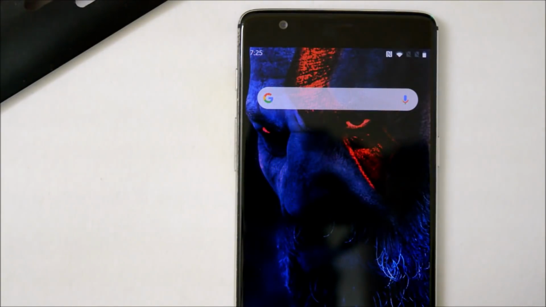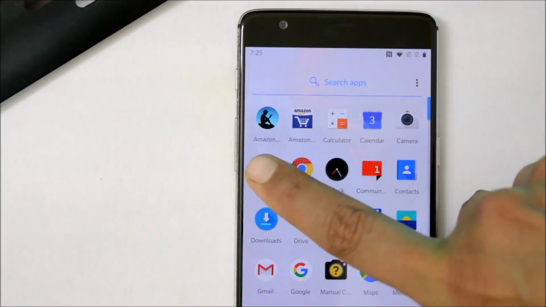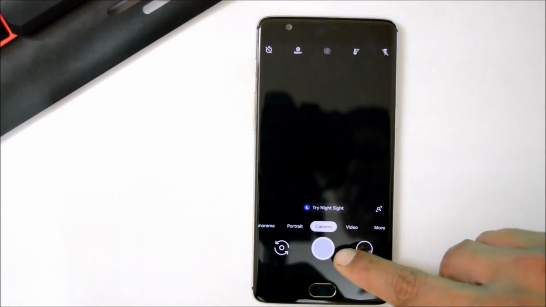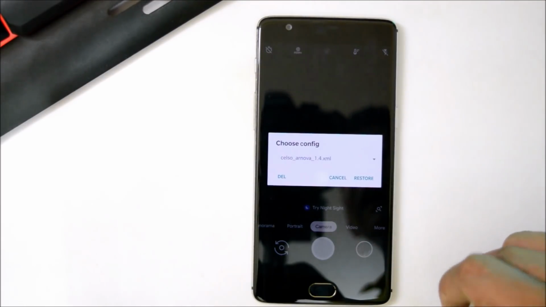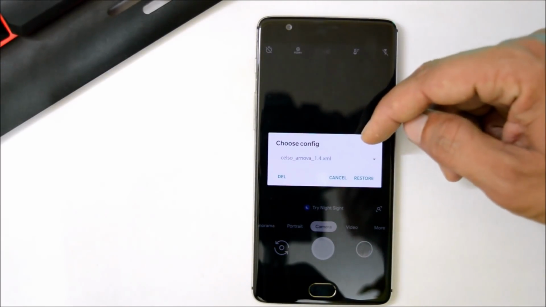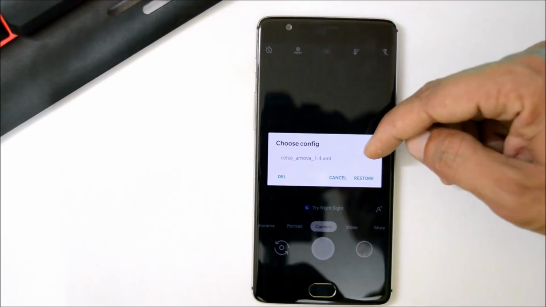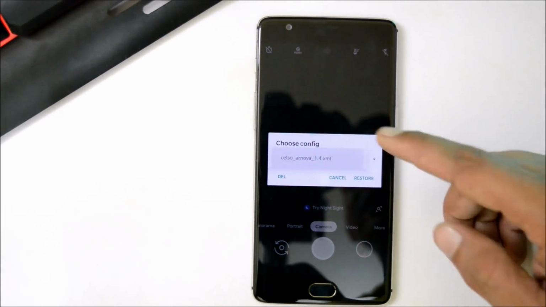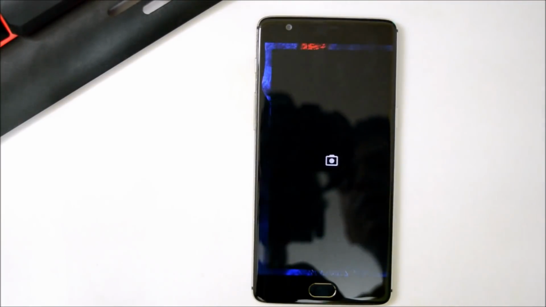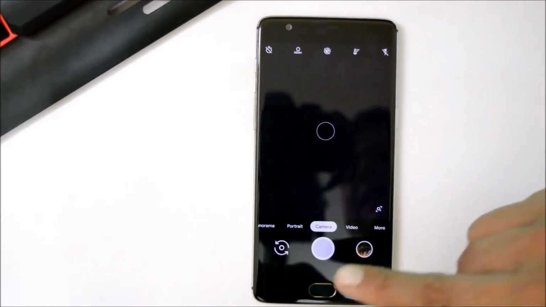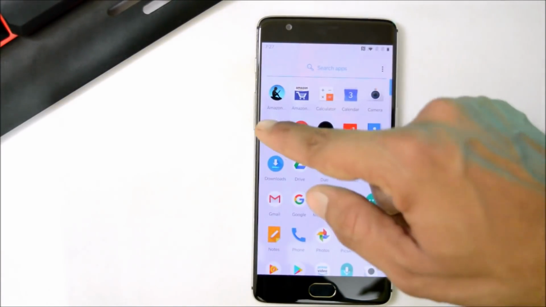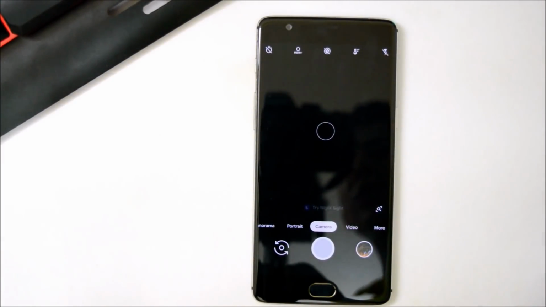Once you are done with that, you need to open Google Camera. Once you open Google Camera, tap on this black empty space, double tap here, and it will ask you to choose the config file which you have placed inside the Gcam folder. So here you can see this was the file. Just select this file and tap on restore. That's it. Now close Google Camera. Now open Google Camera again and you'll see everything working over here.